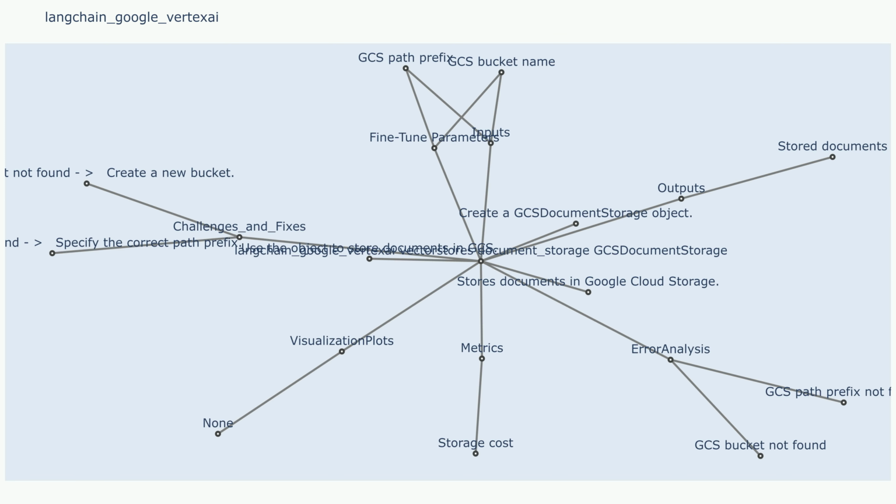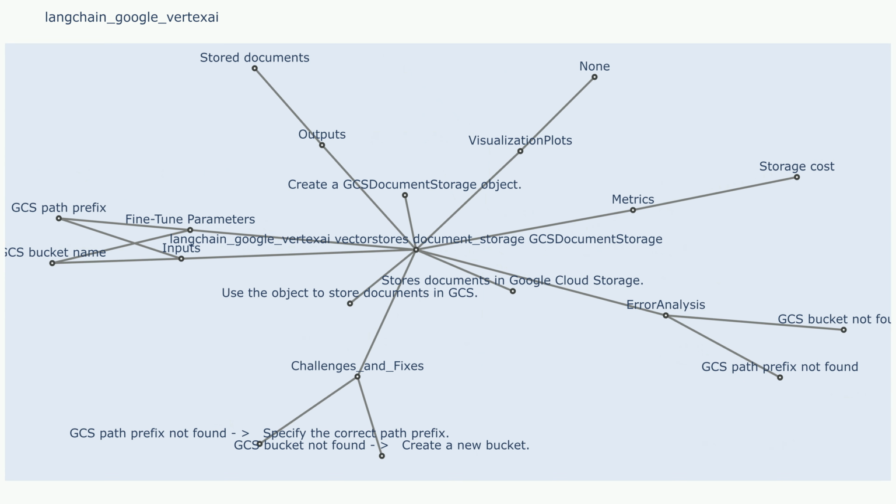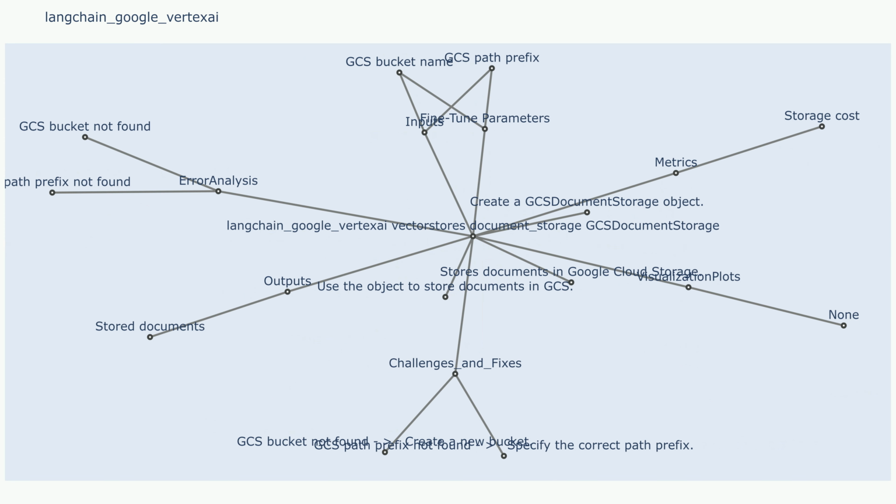Langchain Google Vertex Vector Stores: Document Storage (GCS) Document Storage. Description: GCS Document Storage is a Langchain document storage class that allows you to store and retrieve documents from Google Cloud Storage (GCS). It is designed to work with the Vertex AI Vector Store, which allows you to perform similarity search on your stored documents.